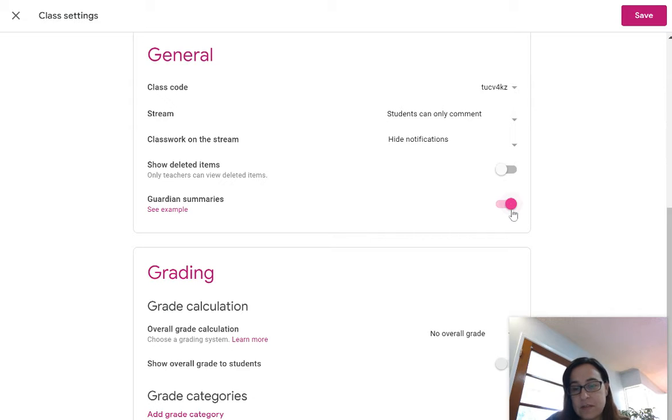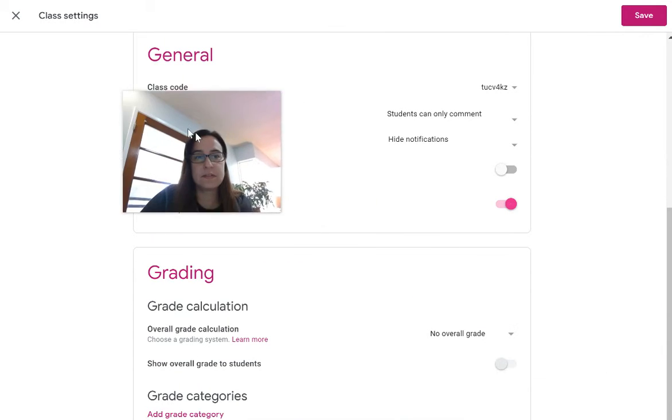Guardian summaries, I always leave on. I try to get emails from my students' parents to send them just kind of a quick summary of what is going on. I'm going to move this so you guys can see this over here.